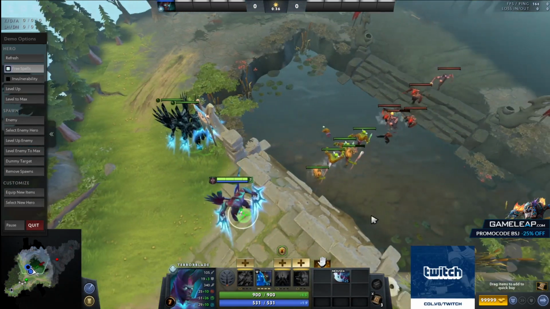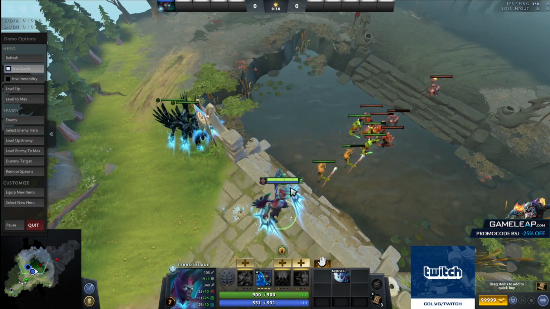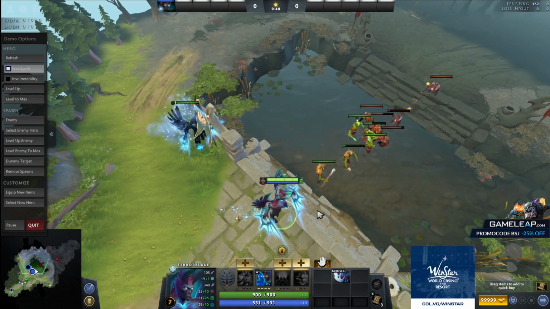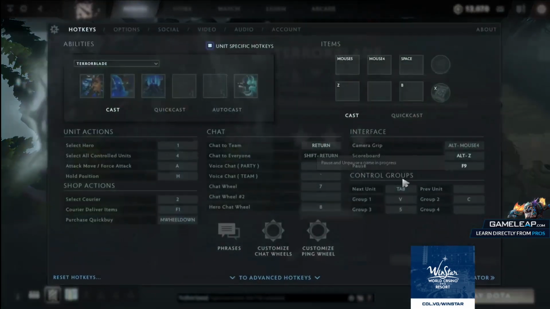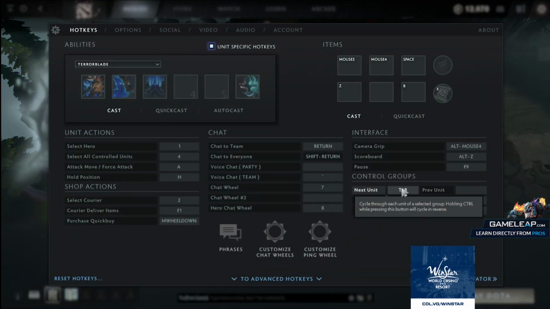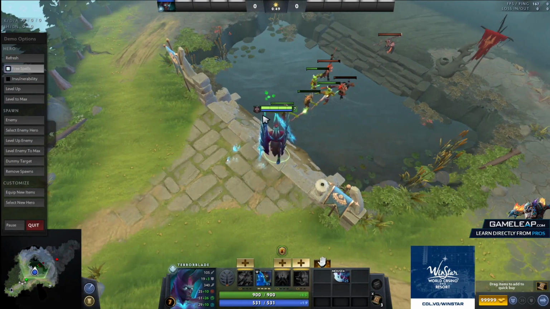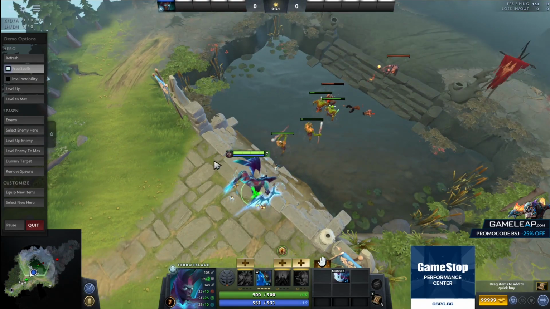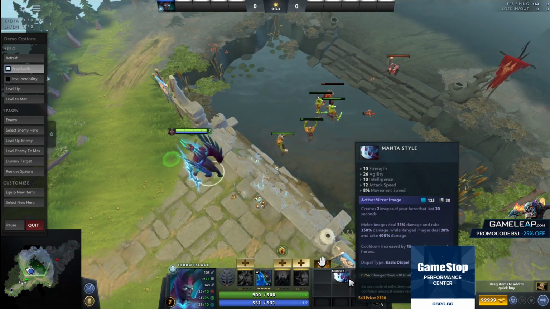So when you have multiple illusions, or multiple summons in general, you can use tab, or whatever hotkey you wish to set for it, which is right here. Next unit, tab. So when I'm looking to micro heroes like Terrorblade, I have a hotkey for his illusions, I have a hotkey for his Manta.